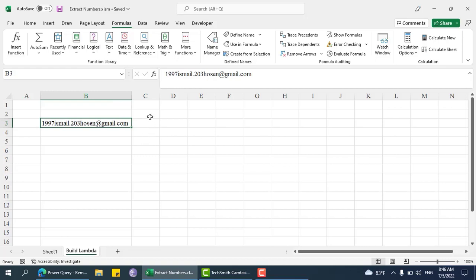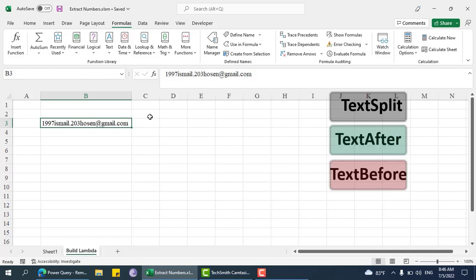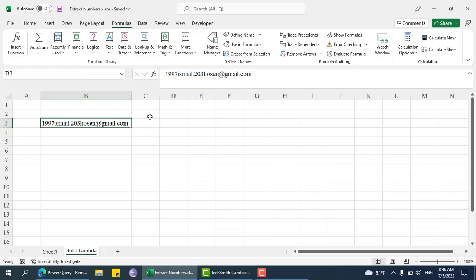Also, I don't want to use any beta channel functions like TEXTSPLIT or TEXTAFTER and TEXTBEFORE. So it will be a little bit tricky in this case because we need to extract some data. The process is that we want to extract only those numbers and replace all the characters with a comma or something like this. Okay, so at first we need to split this into characters.